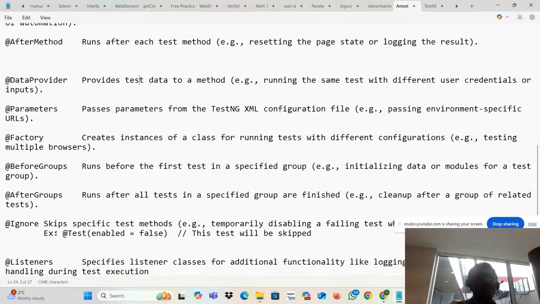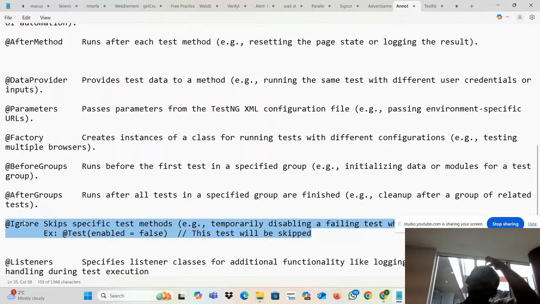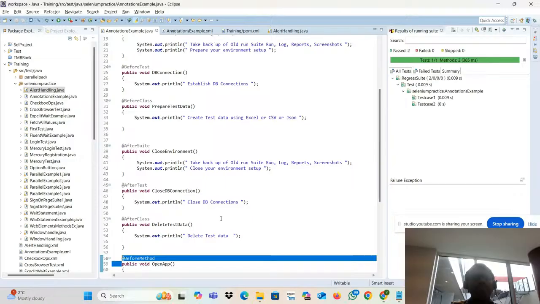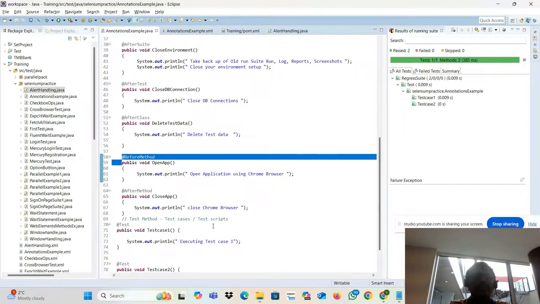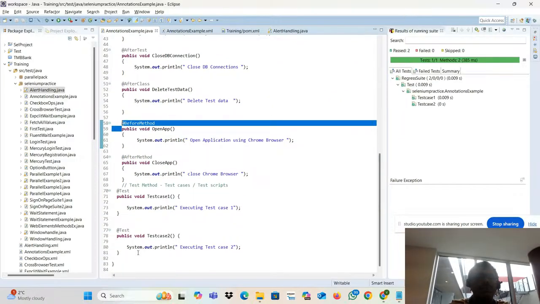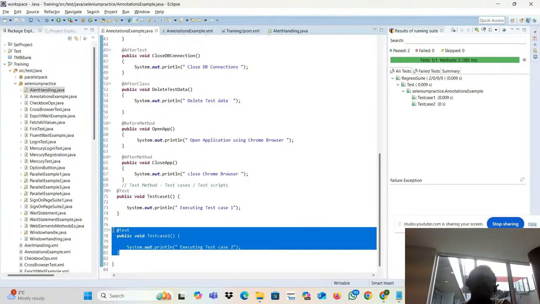Next, before we go further, we'll talk about ignore. What is ignore? That is one of the important annotations. What do you mean by ignore? What is the English meaning for ignore? Ignore means I don't want it, just ignore it. That is what ignore is. Similarly, assume I have some test cases, and one of them is test case 2. I don't want to execute this particular test case 2.